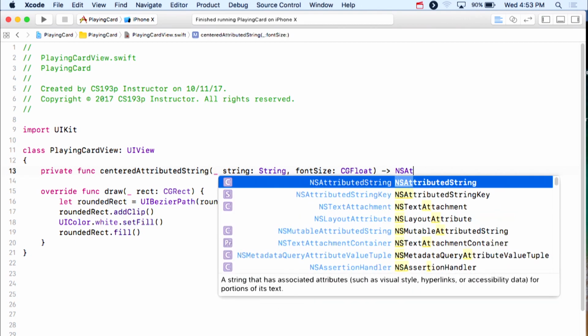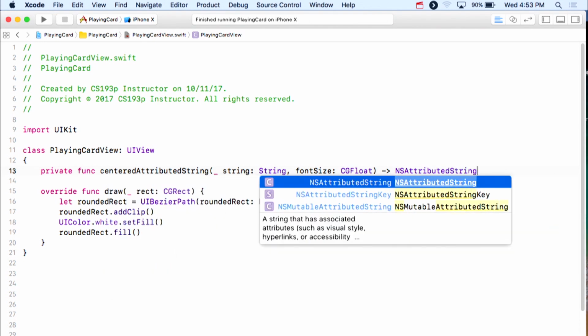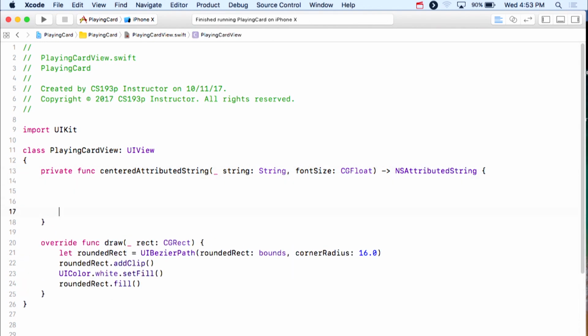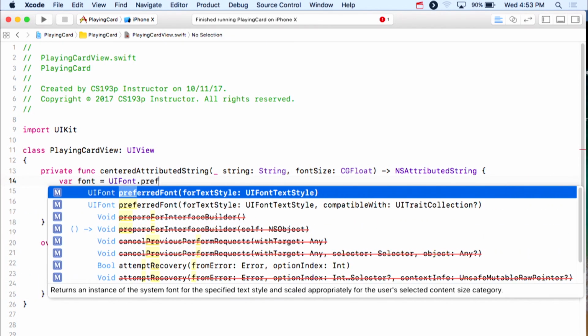And it's going to return an NSAttributedString. Okay? So that's what this little function is going to do, because we need that to draw this corner piece. Okay, let's do the fonts first. So I'm going to create a font, and to do that, I'm going to use those preferred fonts, because this card, what's on the card is kind of user information, so I want to use a preferred font, not like the system font or anything.